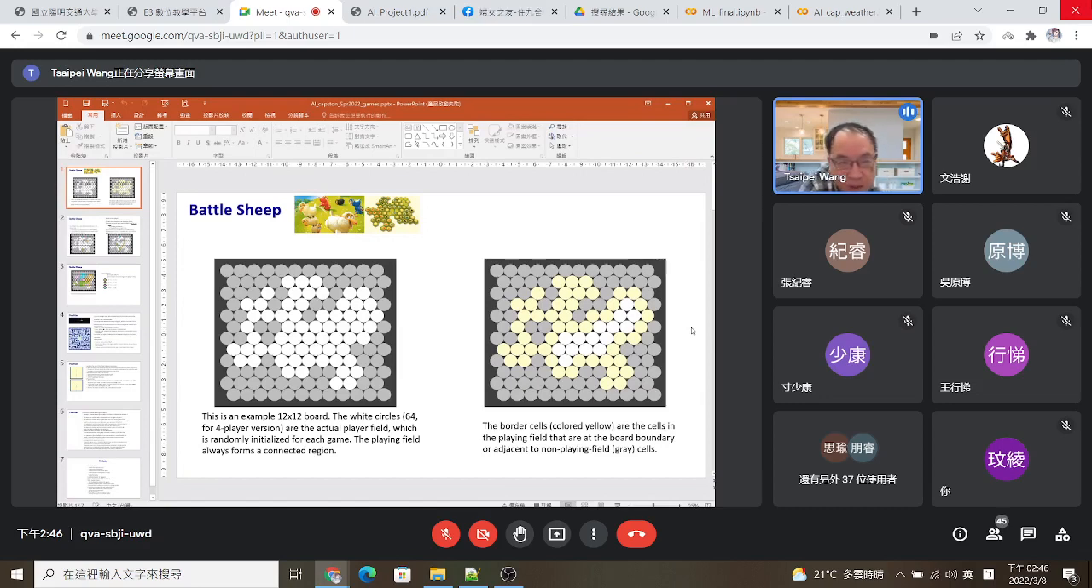Okay, there will be two games. The first is more like a board game, and the second is more like a real-time game. Of course, they are both based on existing games. The first one is a newer one, so maybe not everyone has heard of this. The game is called Battleship.